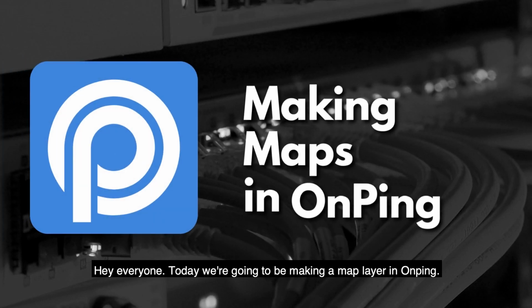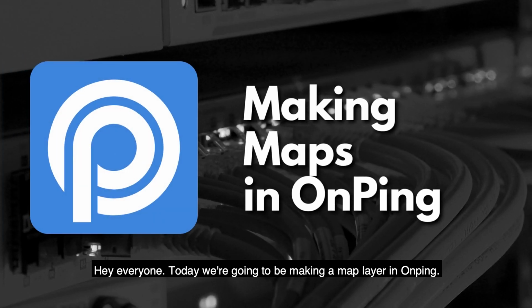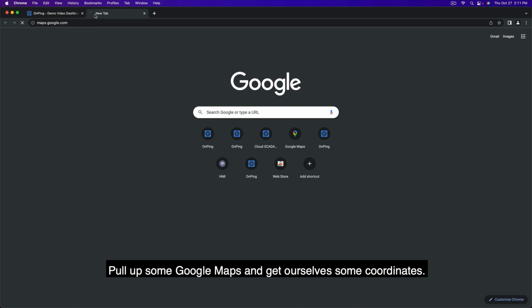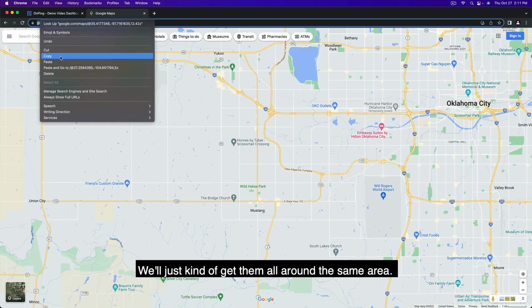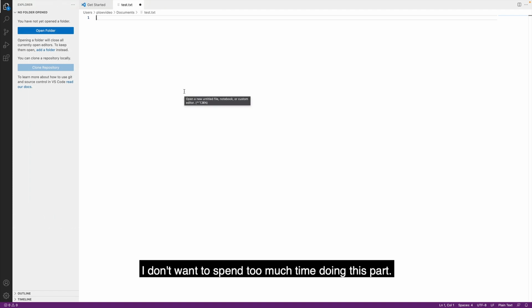Hey everyone, today we're going to be making a map layer in OnPing. Pull up some Google Maps and get ourselves some coordinates. We'll just kind of get them all around the same area. I don't want to spend too much time doing this part.